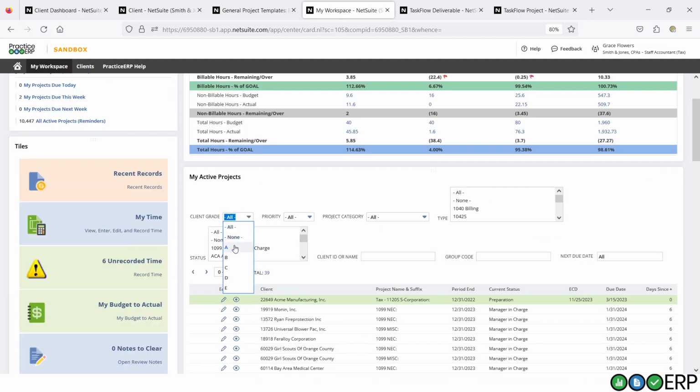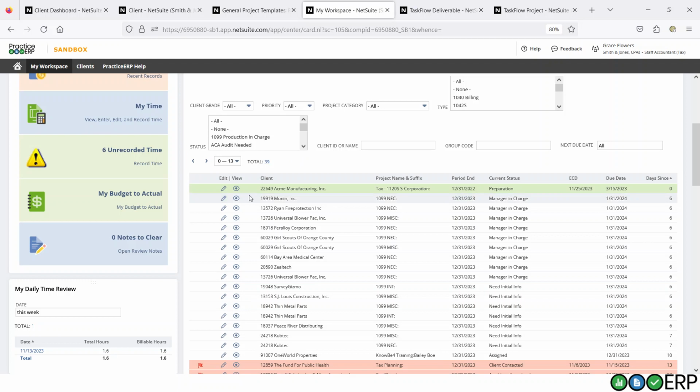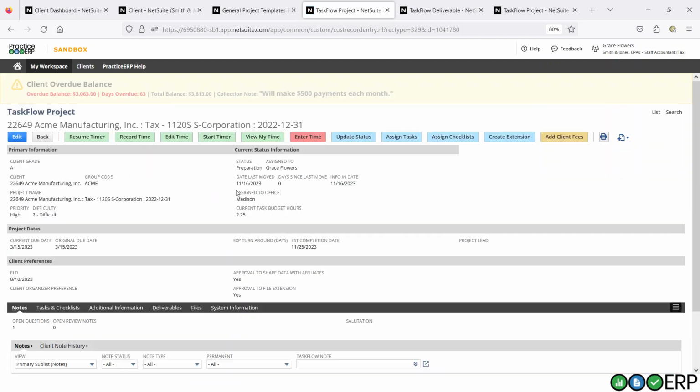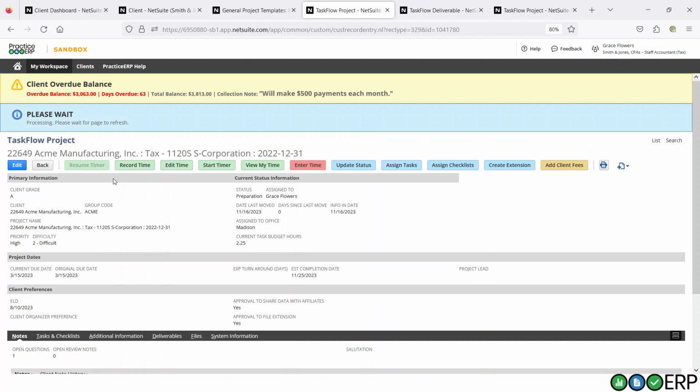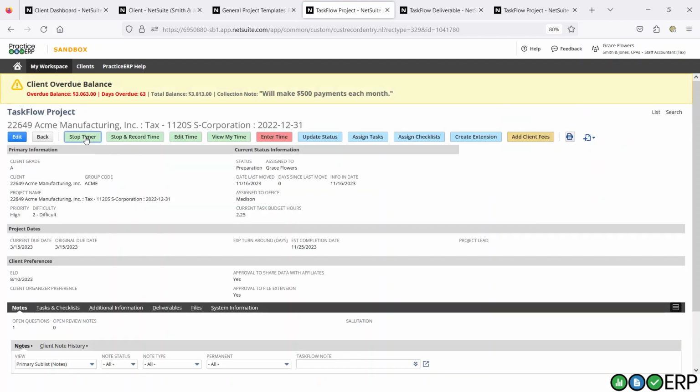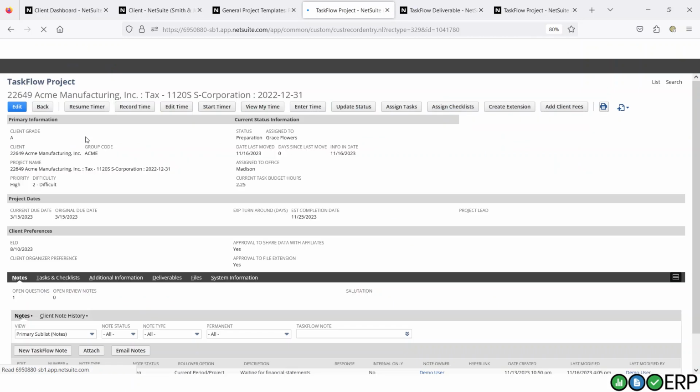Maybe I want to filter and I want to work on my A clients first, my B clients second, different stuff like that. But in the end, I can launch this. So I'm going to start this project. I open up the tax software, the trial balance software, whatever. So what I would do in that case is, we have timers.